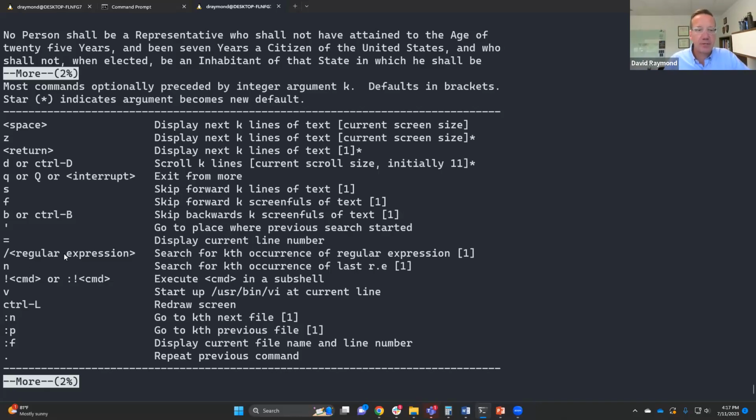You can search for regular expressions. That's pretty useful. And this is cool, I can start up an editor. So if I hit V, I can start up an editor. I can redraw the screen. So if the screen gets corrupted, I can hit Control L and redraw it. And I can move between different files.